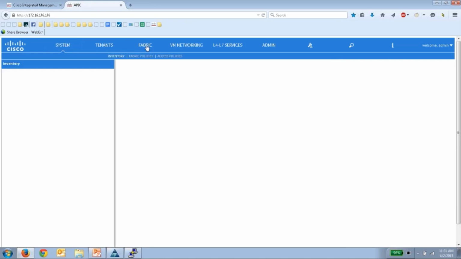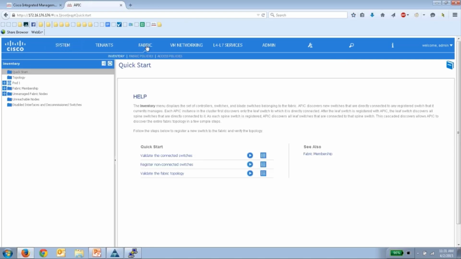Now, there are a lot of terms you're going to see on the screen here, like tenants and VM networking. In subsequent sessions, we'll dive deeper into the actual policy model and what all these various objects are. But for today, all we're trying to do is get the basic fabric online and ready to go.